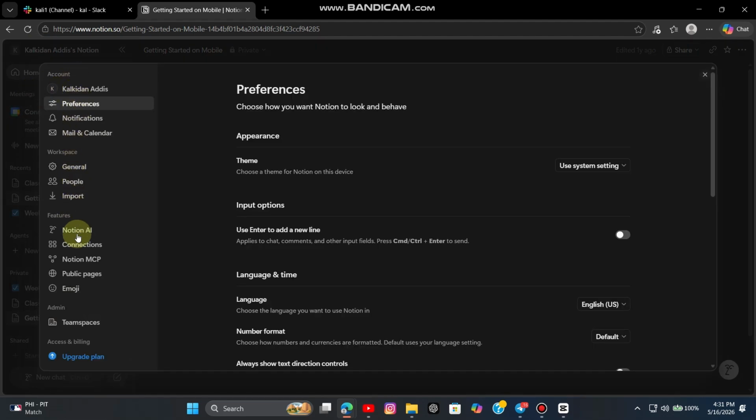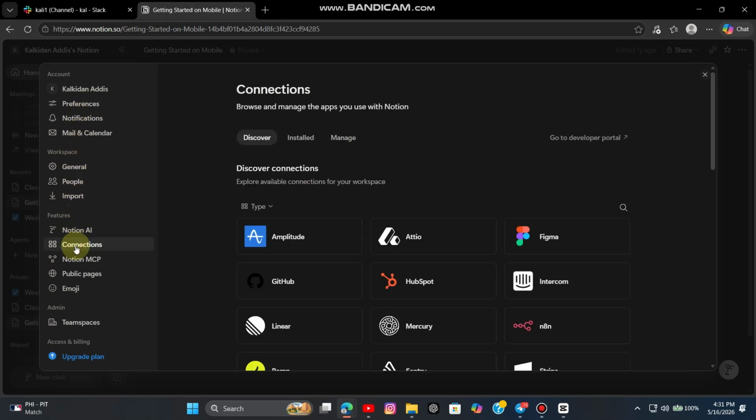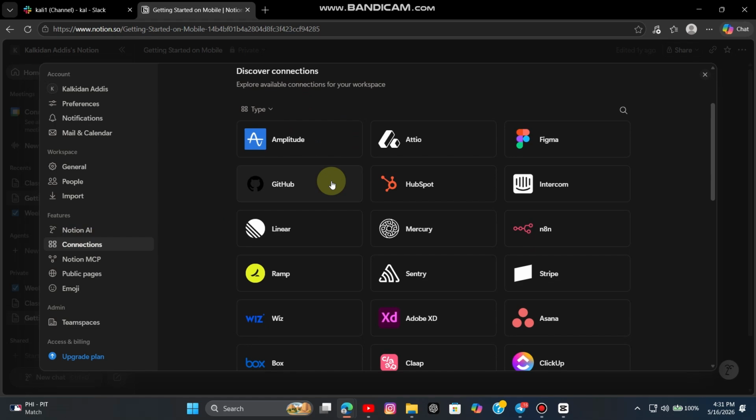Once you're inside, look at the left sidebar and click on Settings. This area contains all of your Notion account and workspace configuration options, including integrations and connected apps. After opening Settings, navigate to the Connections tab located under the Account or Workspace section. This is Notion's central hub for managing integrations with external platforms and tools.